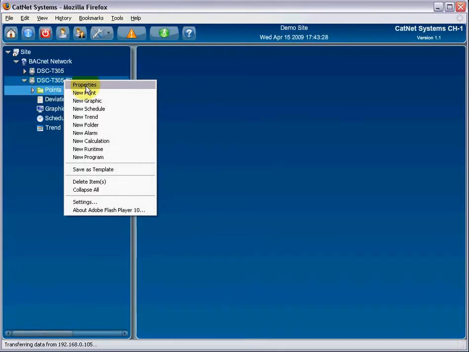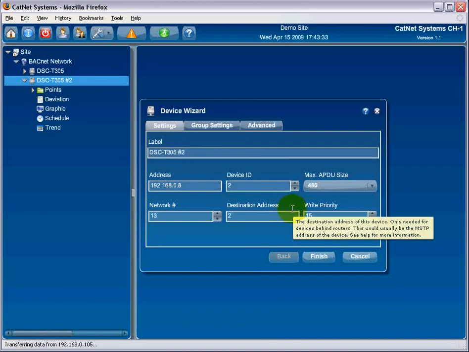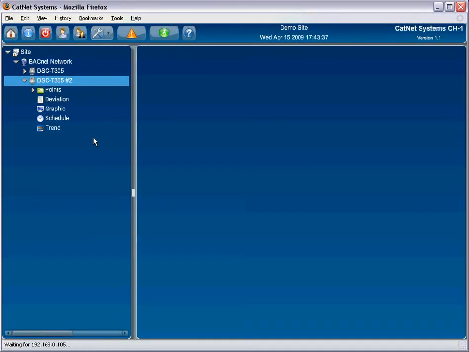And all you have to do is go into the properties and change this device ID so that it looks at a different thermostat or device. So that is a quick overview. There are many more videos in the video section that go into a lot more detail, but this is how quick and easy it is to get up and running.